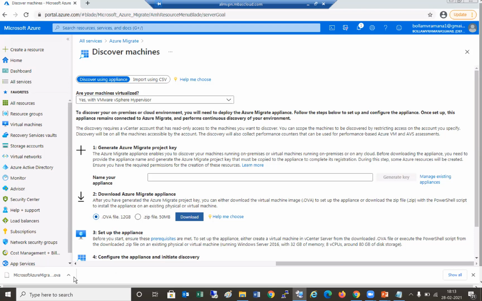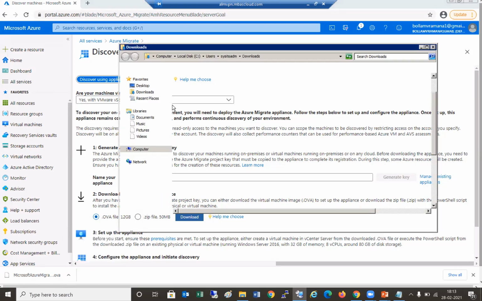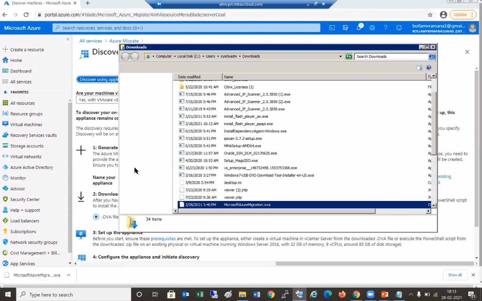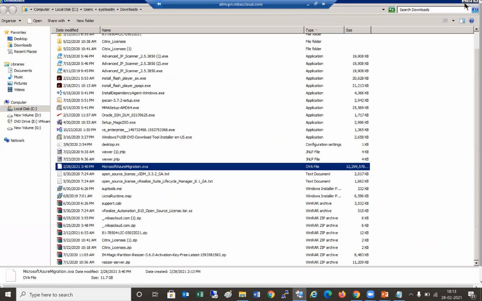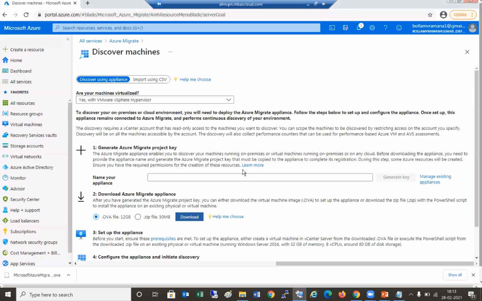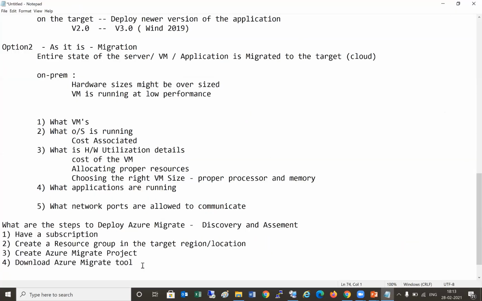Okay. To save time, I can see that I downloaded it and kept it here. That Azure Migrate OVA Appliance, which is 12 GB in size. So you can simply click on download. It will get downloaded. Okay. It'll ask you to create a project. You created that. So we did up to downloading the Azure Migrate tool.